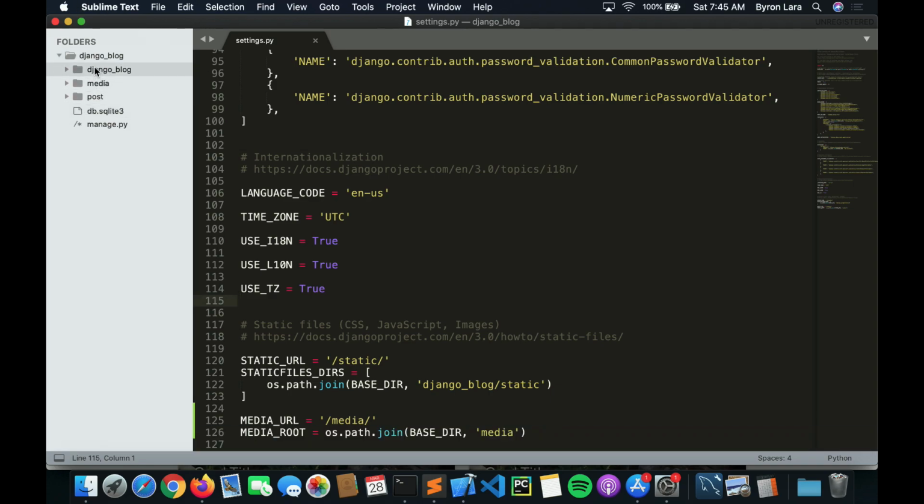All of the pictures that we upload, all the media files, will be stored here. So this is different from the static directory, because the static is just for the templates and stuff. The media is for the data and all the pictures that we upload and everything.